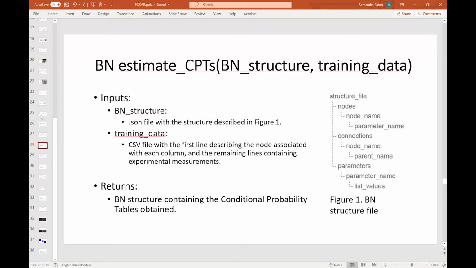In this case, we assumed that we implemented discrete Bayesian networks and not continuous ones. So we need a list of possible values for each parameter. This function returns a JSON structure of the CPTs. So it will contain all of the multidimensional conditional probability tables of each node inside the Bayesian network.